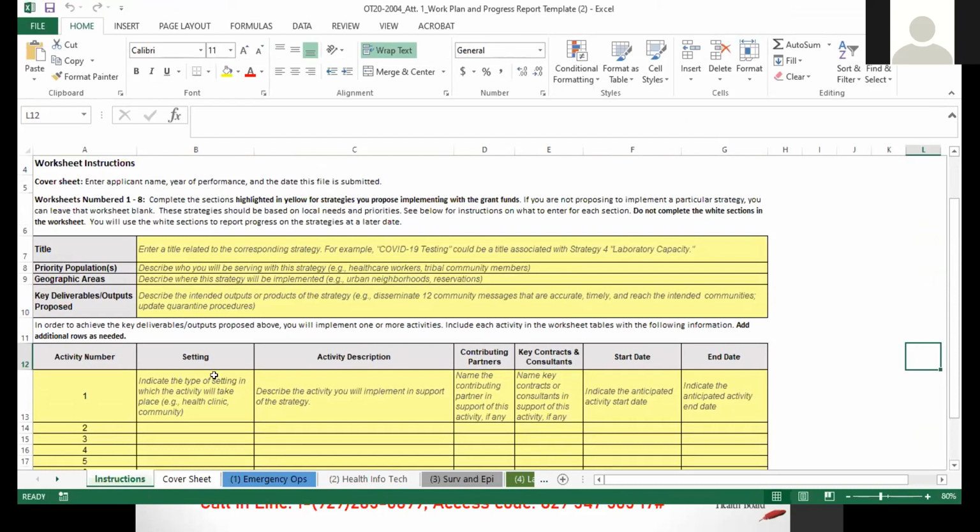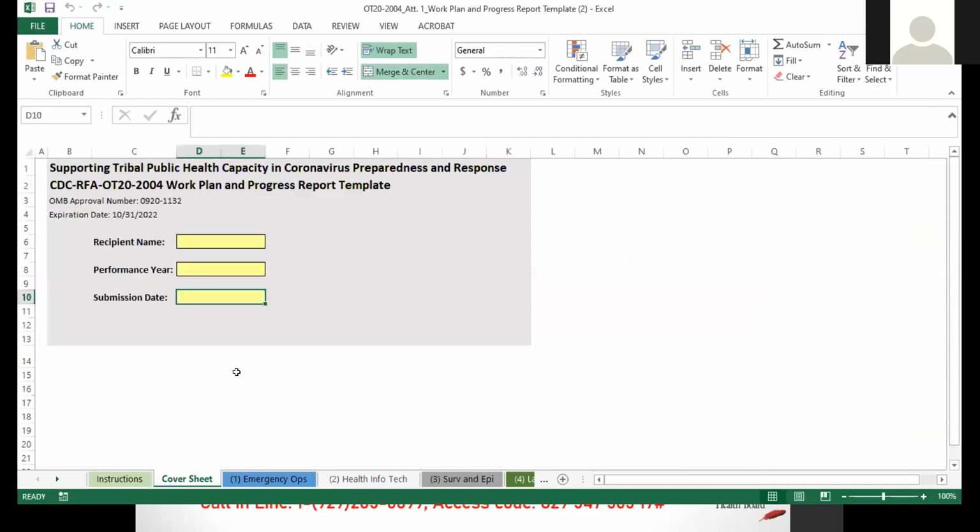The cover sheet, if you'll click on the cover sheet right now, Sarah. Recipient name, this will be the name of the tribe or tribal organization. Performance year, you can simply put 2020. The submission date, you can put the current date or the date that's going to be submitted. It doesn't make a huge difference as long as it's not after May 31st.